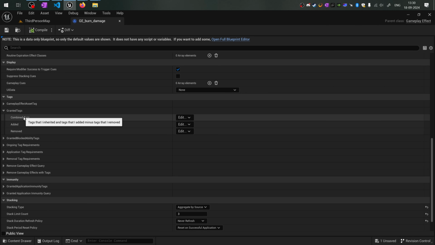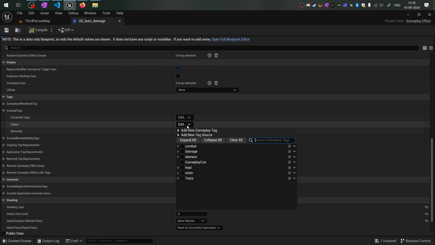So this granted tags property is used to apply these tags to the actor under this effect. So don't worry about combined tags, we don't have to modify that. So this added property is actually a gameplay tag container for several gameplay tags. So you can specify one or more tags that you can grant to the actor under this effect.